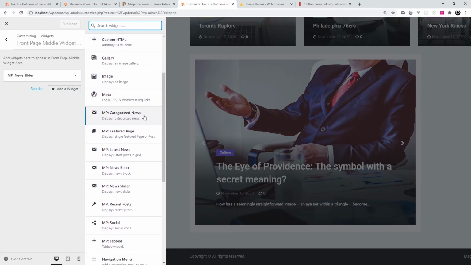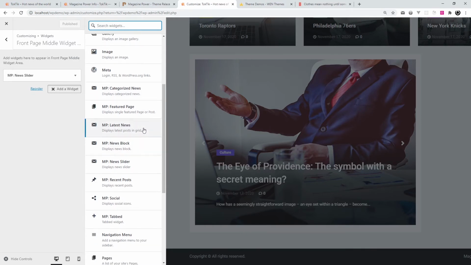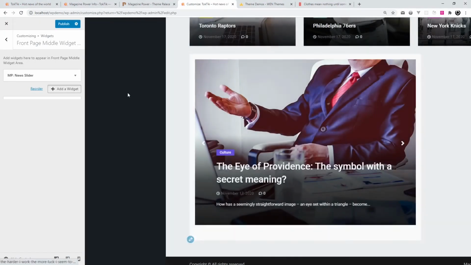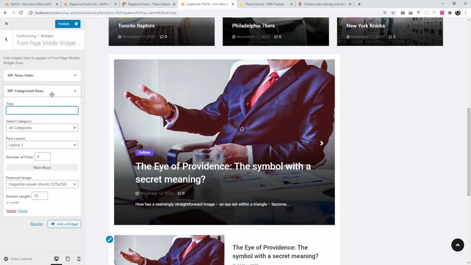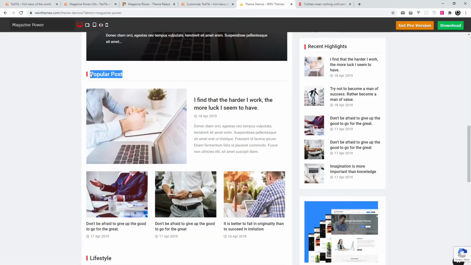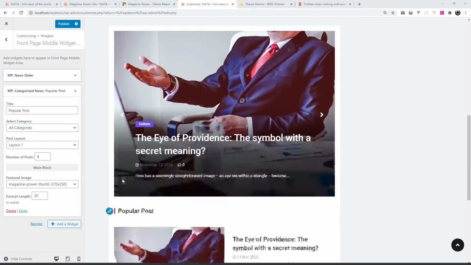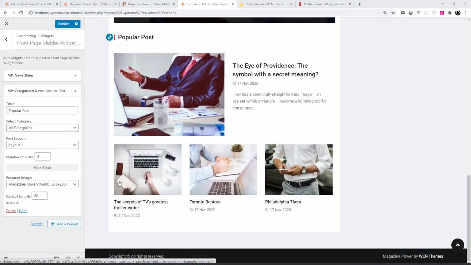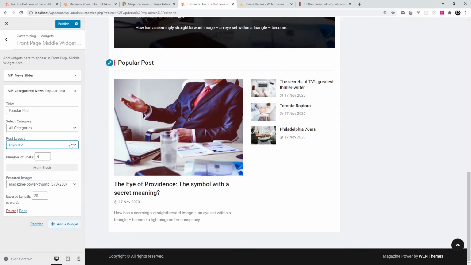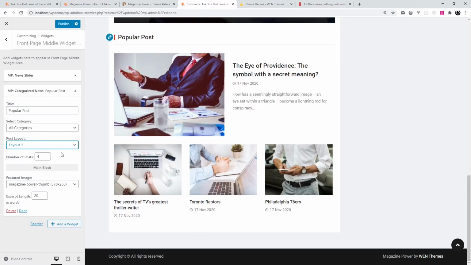Here we have categorized news, featured page, latest news, recent post. So what it was, popular posts. Let's try categorized news. Let's call it same style, popular posts. And how should it look? So very good. We could change number of our posts. We can change layout if we want. So the first layout I like the most.